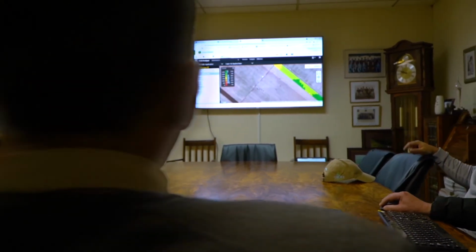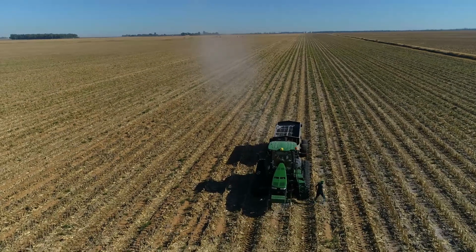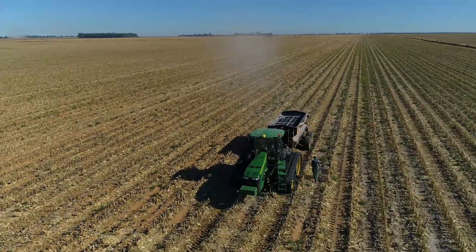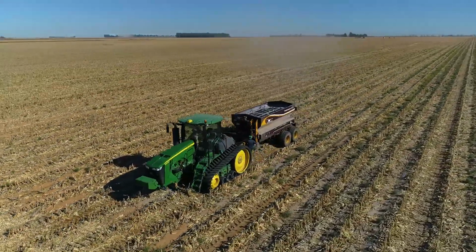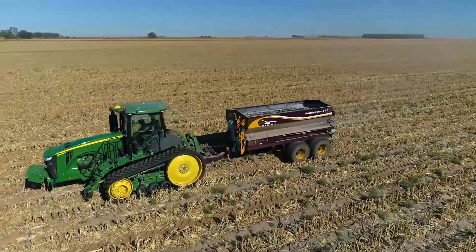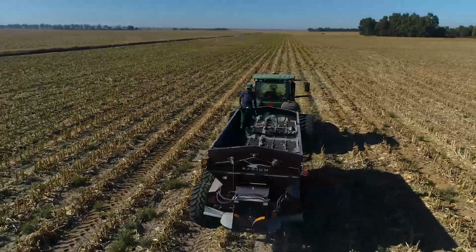The flow of data for me made it very easy. The agronomist sends me the data to my Operations Center, which from there I can allocate to the specific tractor which will do the application.